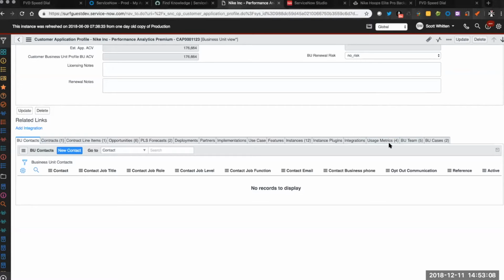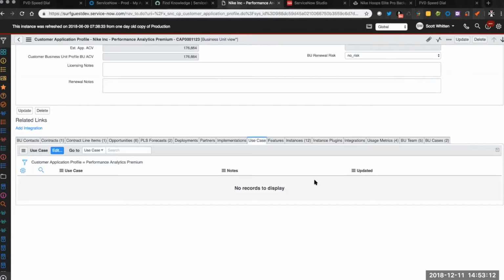So for each application, we can define use cases that are not BU specific, but application specific, that say, how do we expect this application to be used? And not every application has them, but as I define them, I can then tag this customer to say they're using this application in these very standard ways. And then I can add notes to it to add some more flavor and context.